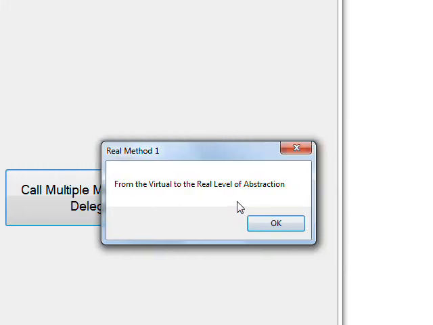Okay, let's click on the button in the form, and you see the first dialog box gets called, which is the first subscribing method to the delegate. And you see it says Real Method 1 in the title, and it has a string we pass to all subscribing methods for the delegate, which is from the virtual to the real level of abstraction. We click OK, and now the second message box gets called, which has a title Real Method 2, and once again has the same string passed to it.